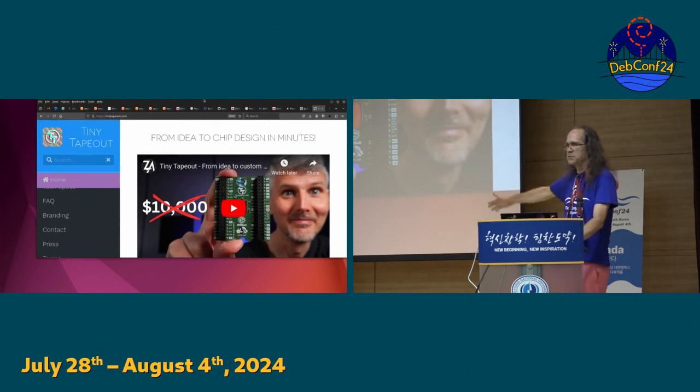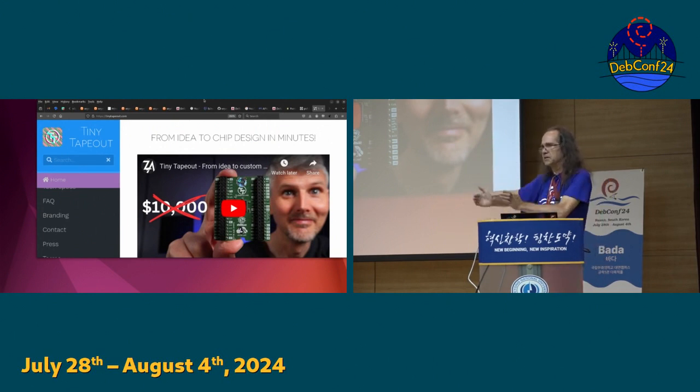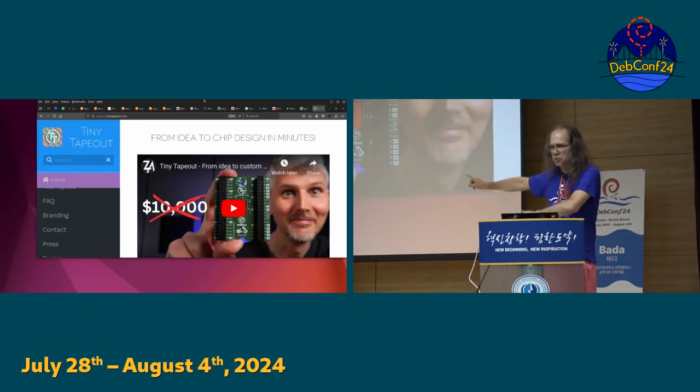tinytapeout.com. You grind through some open source tools and design a silicon chip, an IC chip, a real legit chip, sends off to a fab, and you get a chip. You might have to pay a few $100s to get a few hundred chips. There's a bunch of funding behind this, and a bunch of crowdsourcing things. It's super cool. Enough on that.